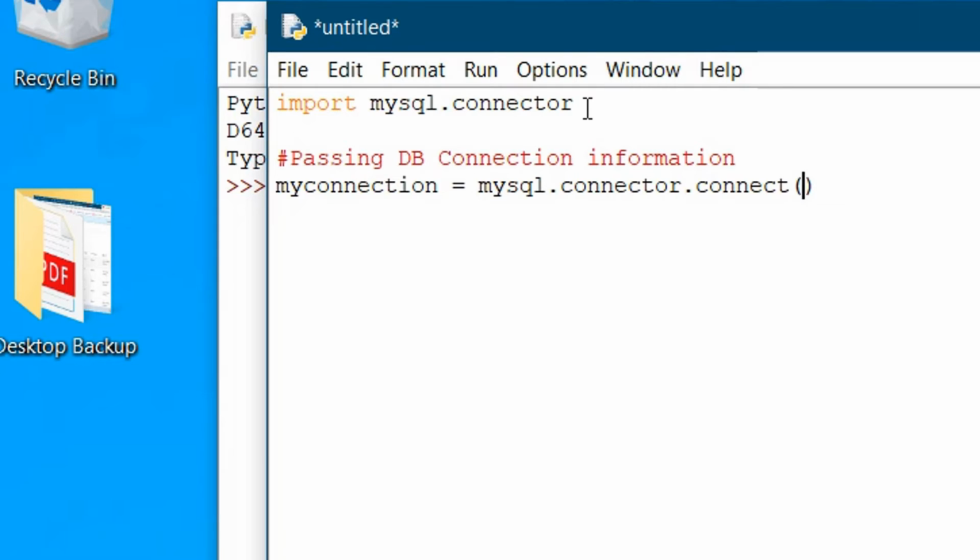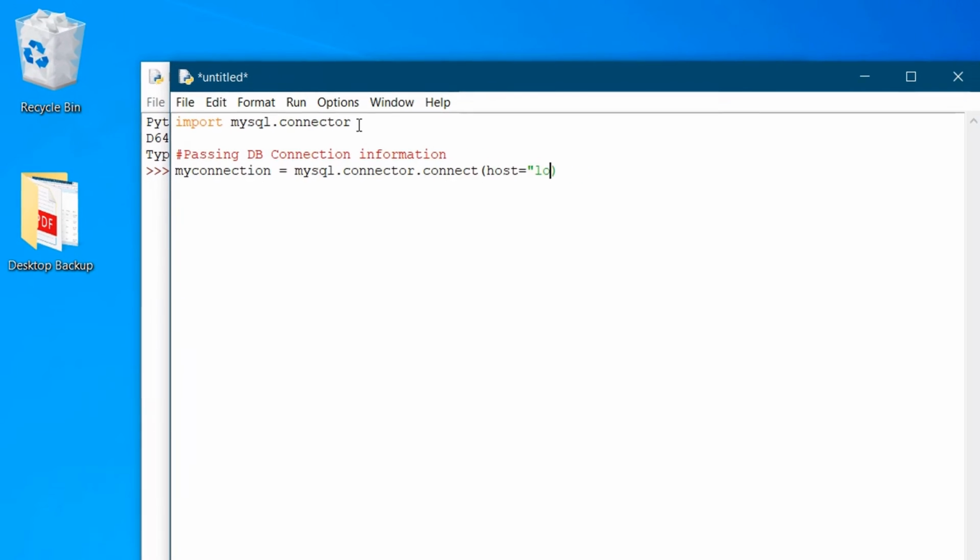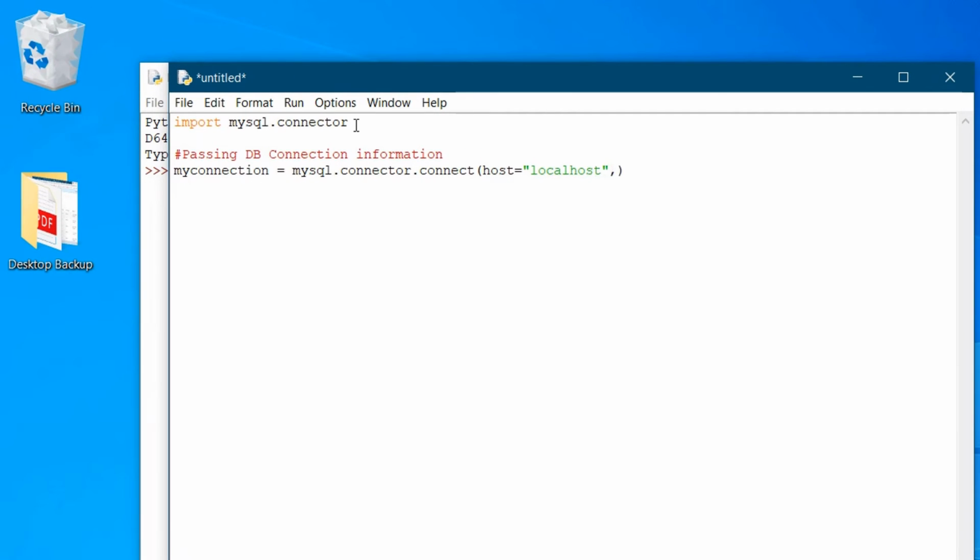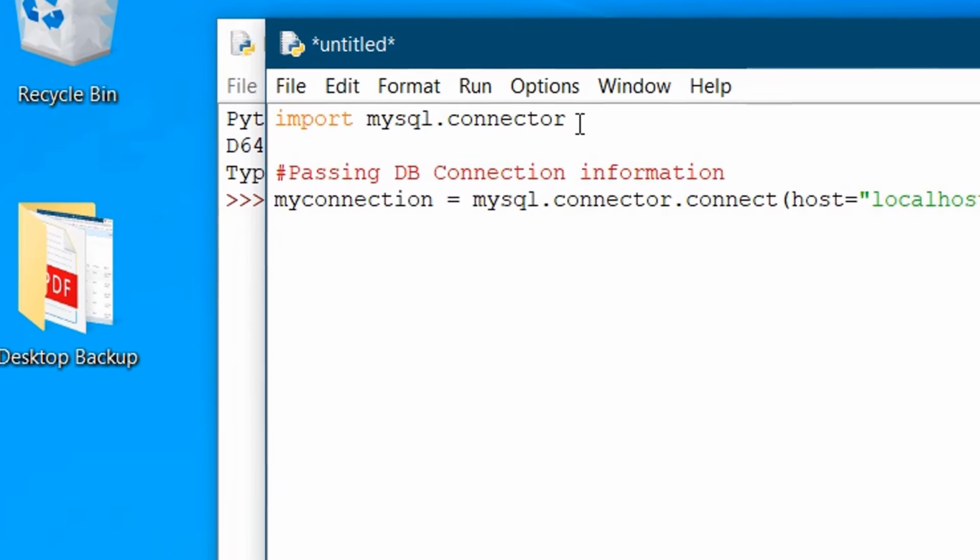And here we need to pass the arguments: host equals localhost, user equals root, password equals TechStudio@123. At the time of installation for the root, you might have given the password. The same password you need to define over here. Bracket close, press enter. Now we have successfully passed the DB connection also.